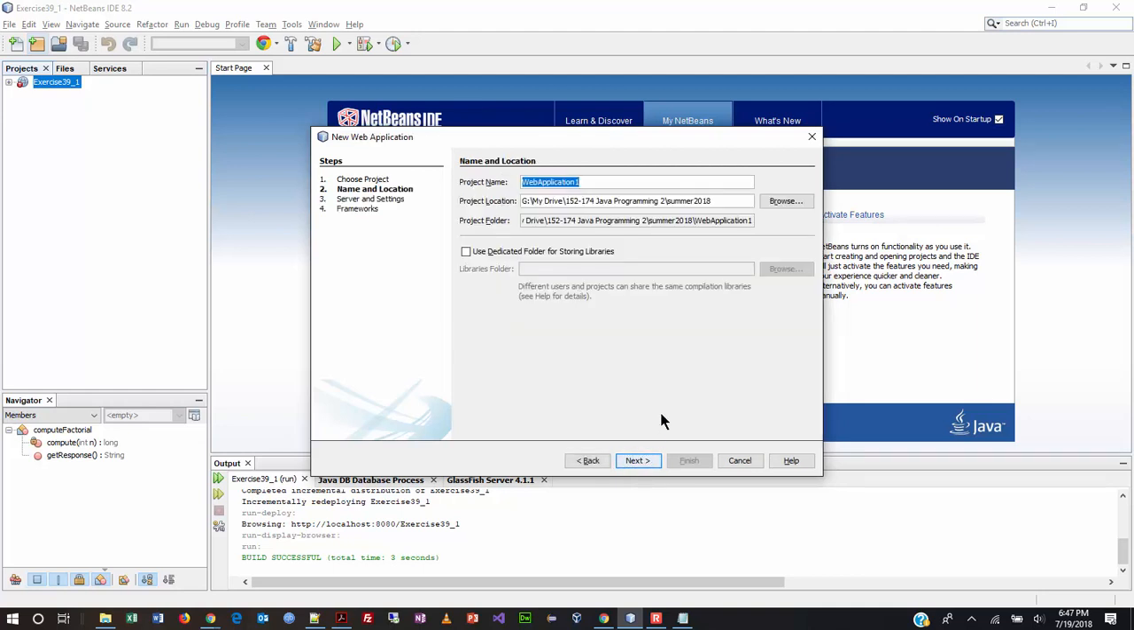What are we going to call this one? I guess we could call it exercise 39.9. Or what are we doing here? Staff table, I don't know. Maybe I'll call it X39_9, something like that.